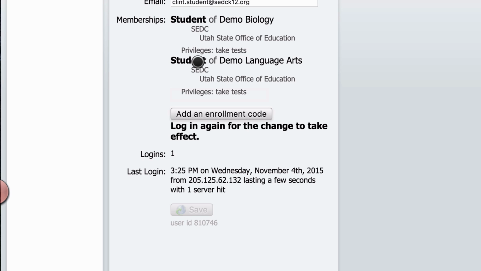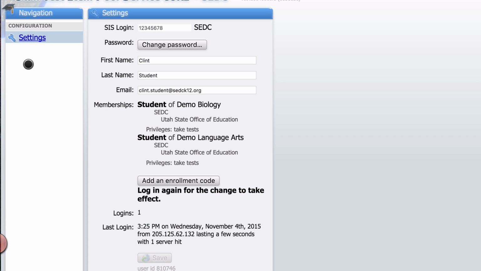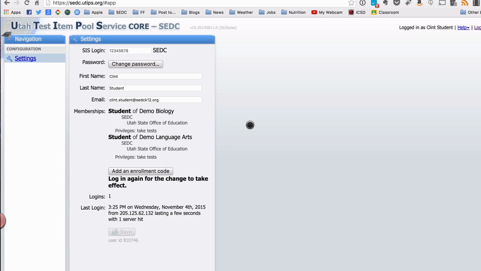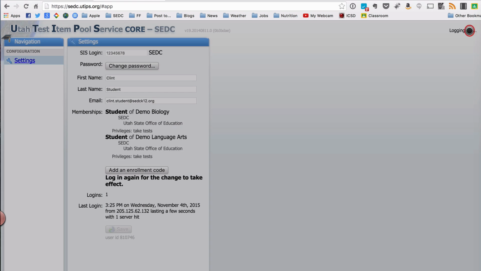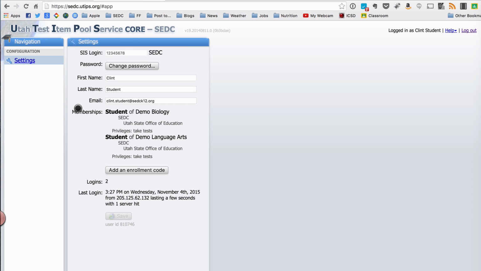It'll show that I have become a member of that class, but in order for the tests and everything else to show up for this student, they get this message here to log out and log back in for those changes to take effect. So I'm going to log out. I'm going to log back in. And again, I just go back to my settings.